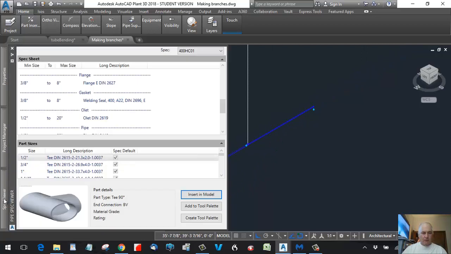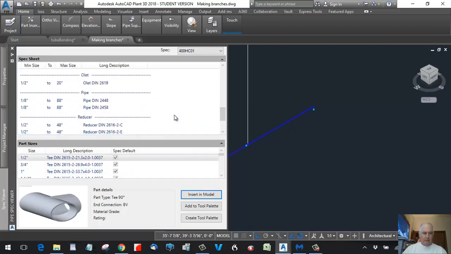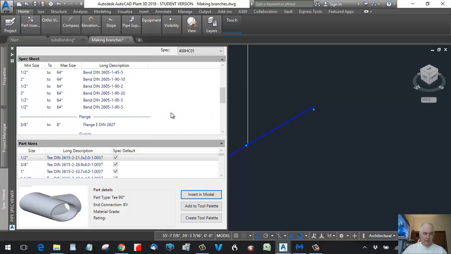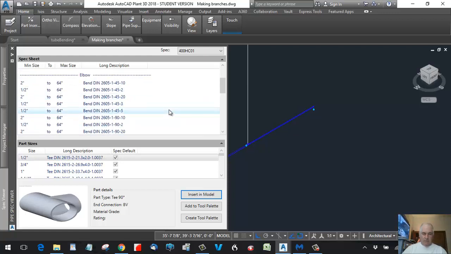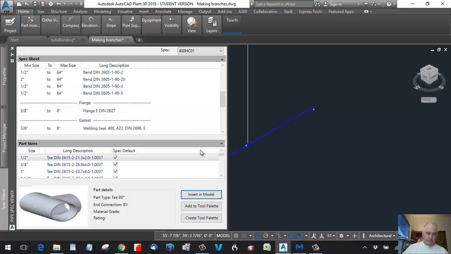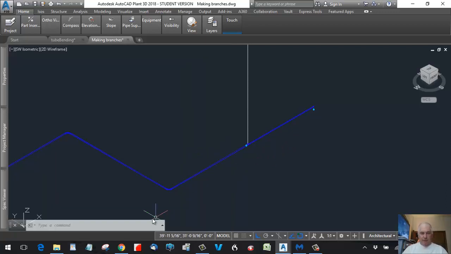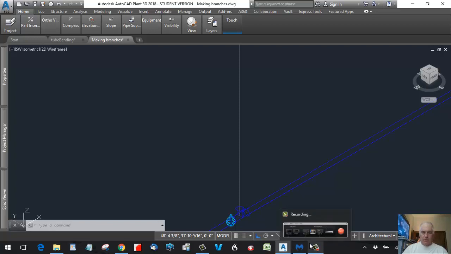One other thing is putting valves in. Let me see if I can find some valves. No valves in this spec. But a valve would drop in as easy as a T. One, two, three. So that's how you enter. Do not try to fight it. Learn to work with it.